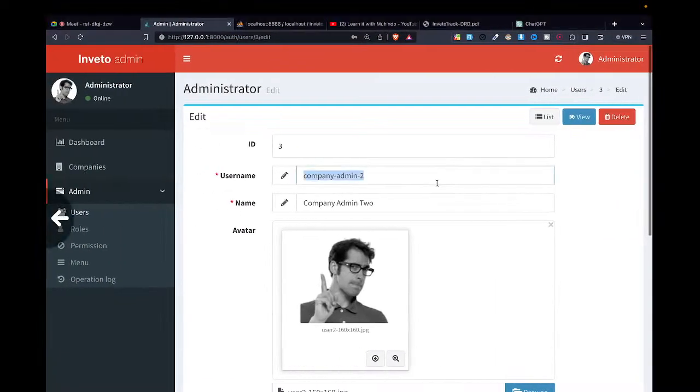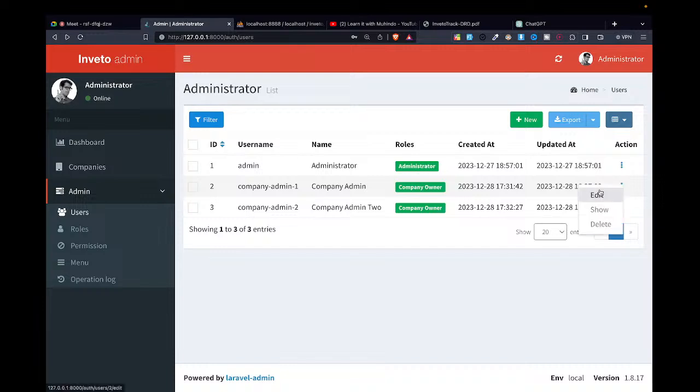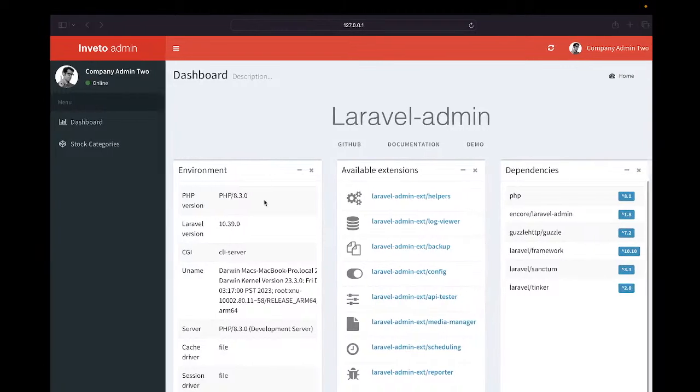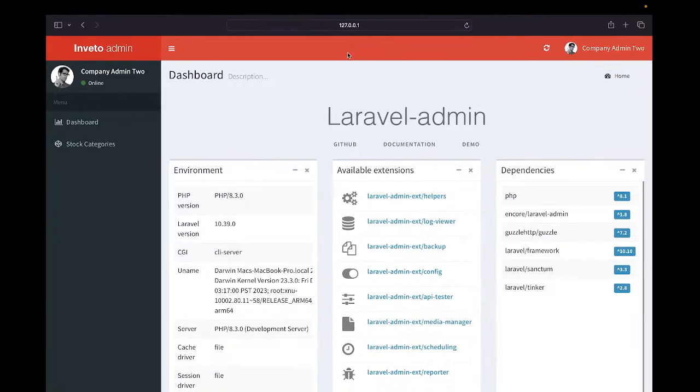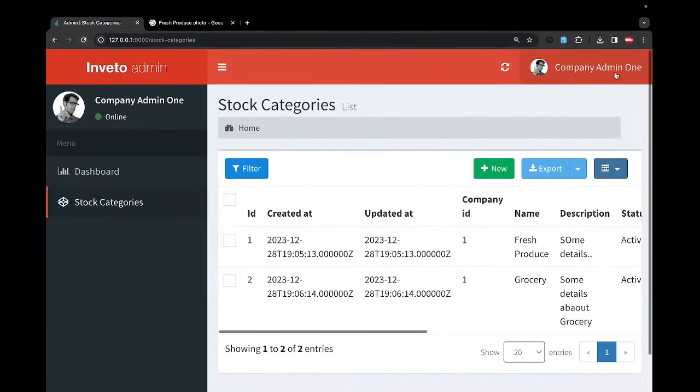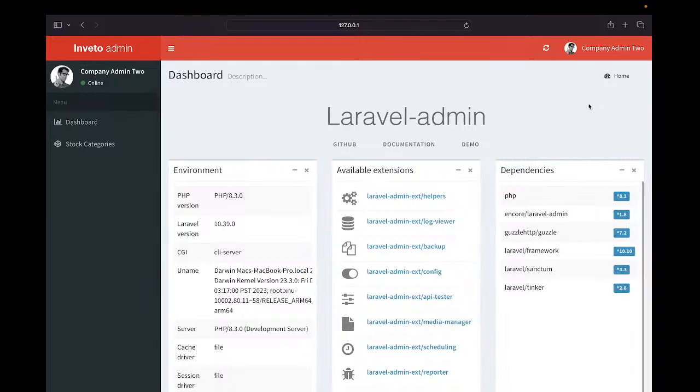Let me even update this so we can differentiate them. Company admin 1 for the first company. All right, so this is the company administrator 2. This is the second company administrator, and this is the company administrator 1 for the first company. This is for the second company. Now let's see the challenge.